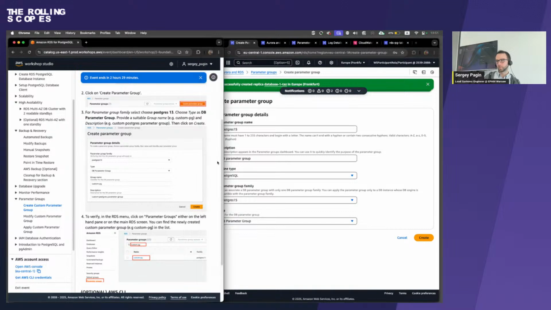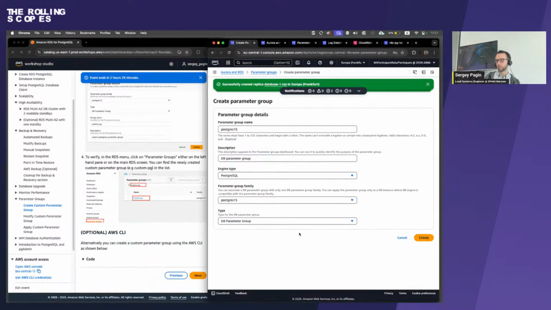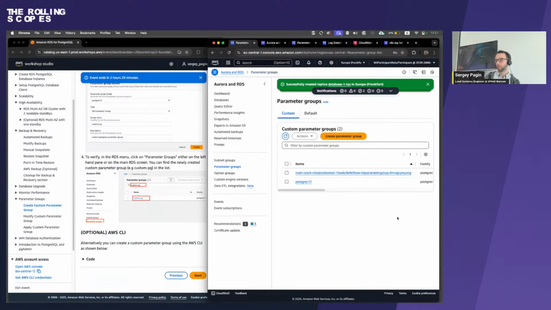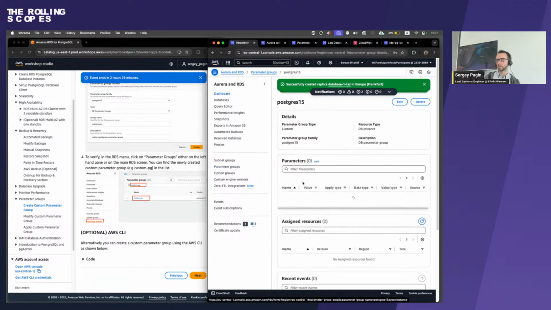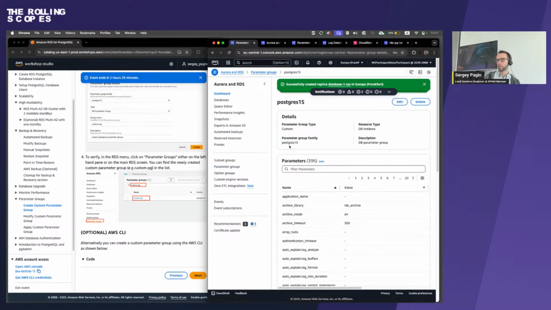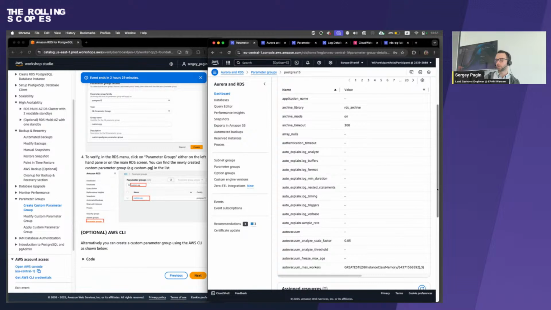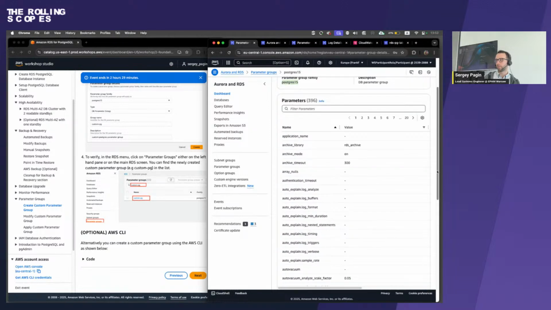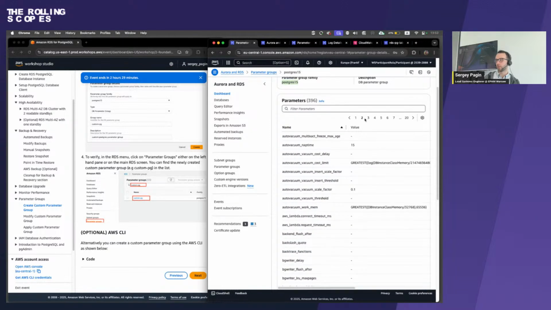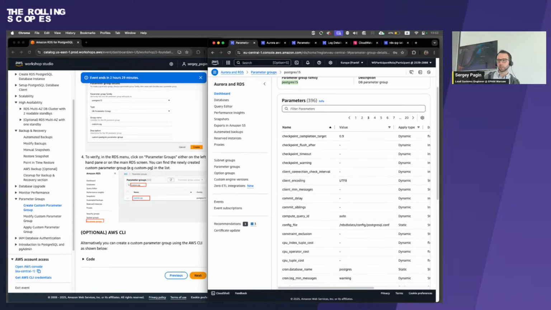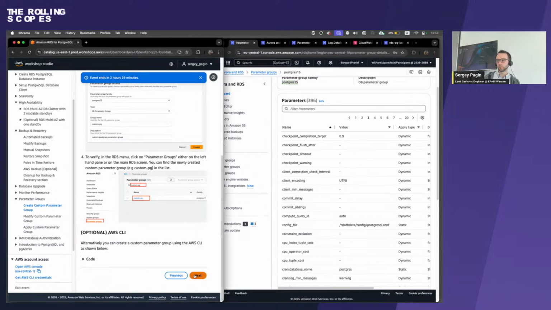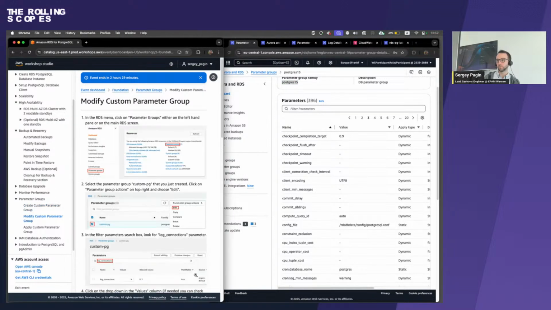And it will be a parameter group for instance, not for cluster. Great. So after the creation of this parameter group, it's created. It's applicable for Postgres version 15. Here you can find default attributes for this version of the engine. You can slightly change them, however you want.